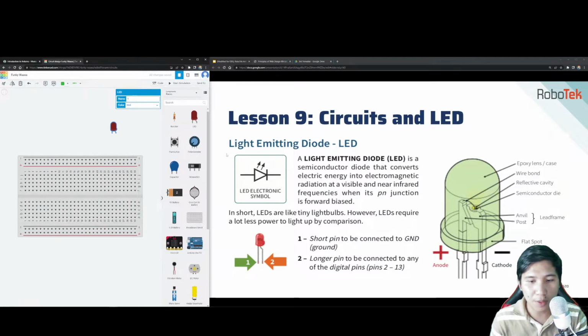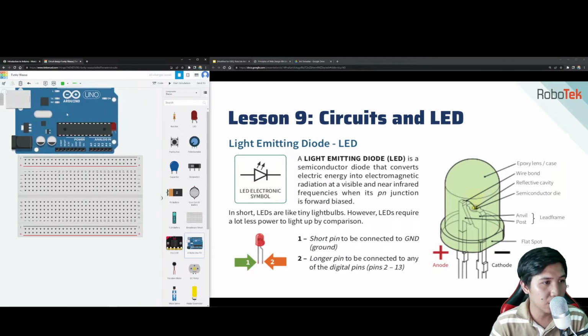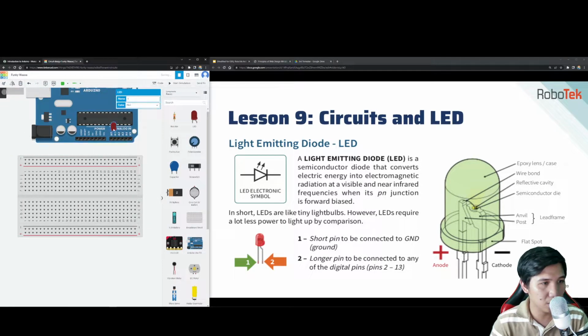So, yung mas maiksi, that is the negative. Okay, that is the negative. And the longer pin, it has to be connected to any of the digital pins, yung long. Yung positive natin, which is the anode. Pag cathode, the negative. So, tandaan natin na ang cathode will always be connected to the ground, the GND of our Arduino. So, kung idadrag natin tong Arduino natin dito, meron ka dito kasing, di ba?